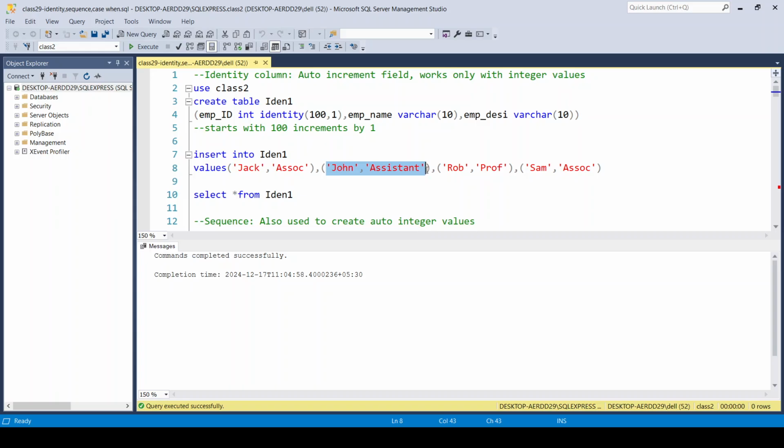So John, let's say, is the hypothetical value for the employee name, that is emp_name, and assistant is the designation of the employee, which will go to this field emp_desi. And what will happen to emp_id? Normally for a table, if there are three columns, we enter three values. But here the table has three columns, and we have entered here two values.